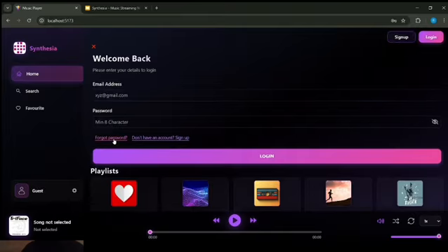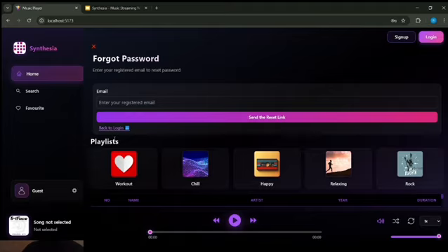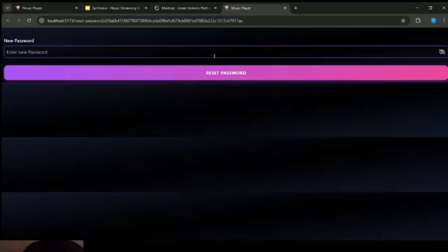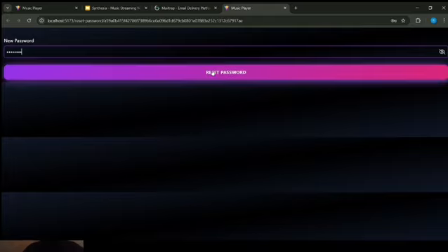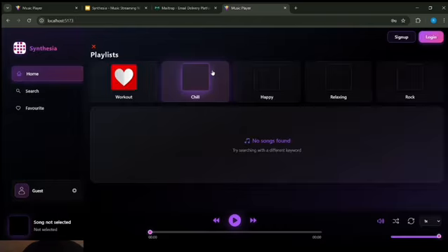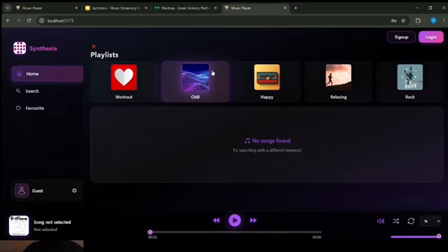But after that, if we log out again and suppose I forgot the password, I will click on forgot password and enter our registered email. When we send the reset link, we get a new password option, so we will type 12345678 and reset the password. The password is reset successfully, so we are redirected to our app.